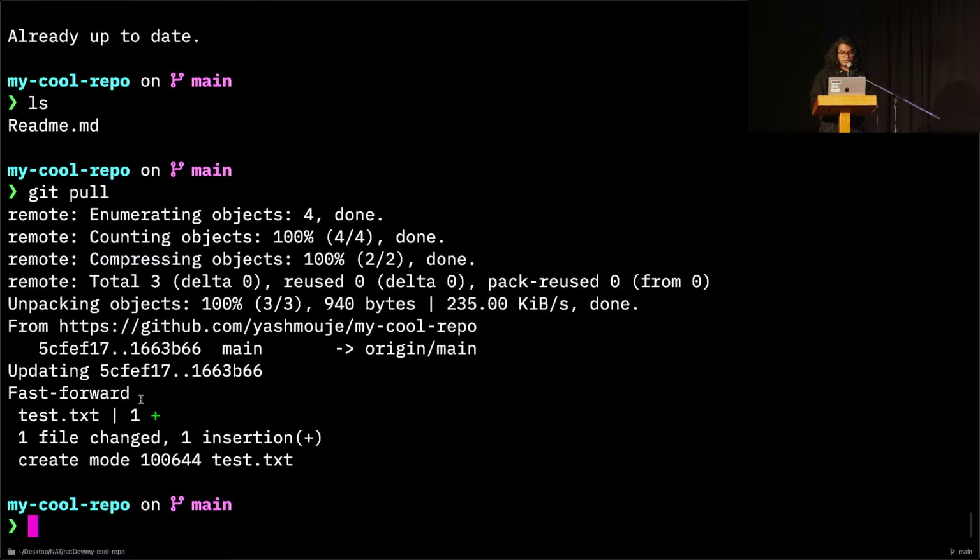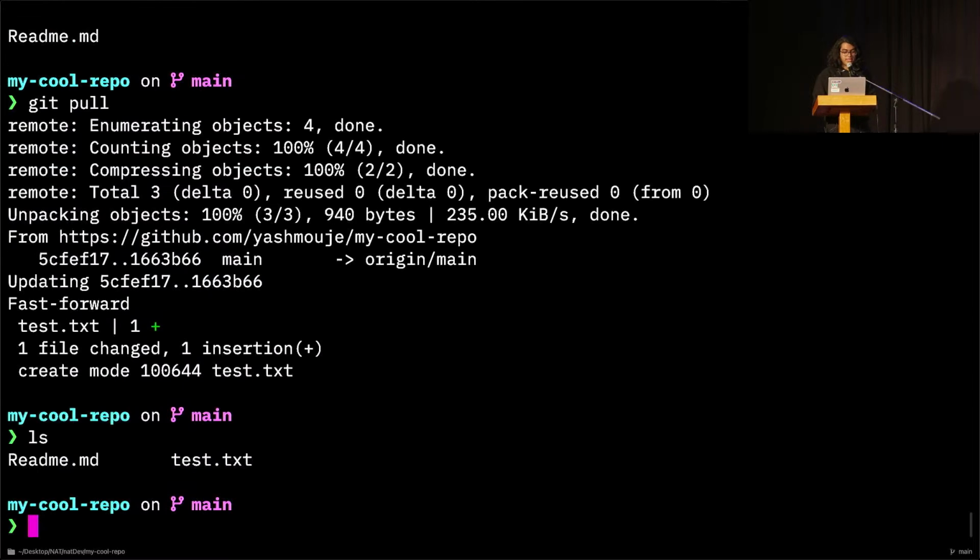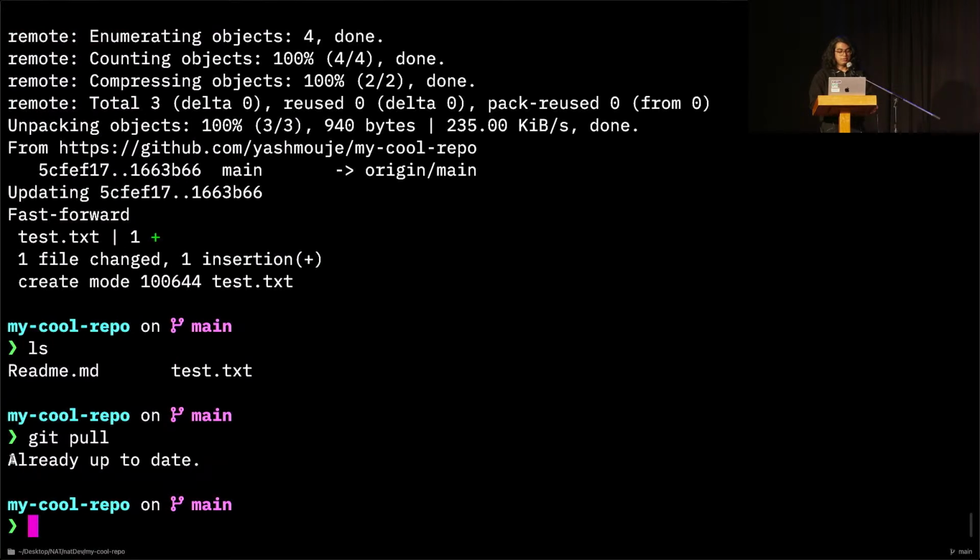Once I do that, it's going to give me a very descriptive message. All that matters here for now is that there's a test.txt with an extra line added. This tells you that one file is changed and one insertion has happened in it. And now once I run ls, you can see that I have readme.md and test.txt, which shows that I'm up to date. I can test that by running git pull again, and it's going to tell me that everything is up to date.